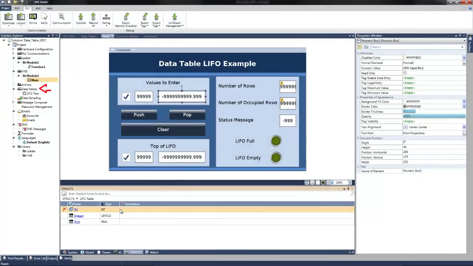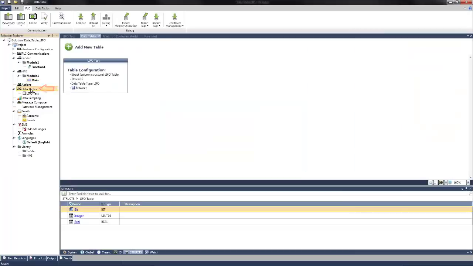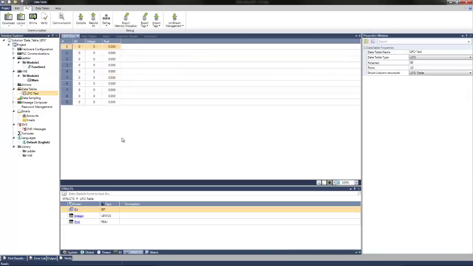We can see this by navigating to the data tables in the Solution Explorer. We can see this table has already been created with the name LIFO test. The columns of this table are already set up according to the struct. We can use the Properties window on the right to edit this table. It has been assigned a name of LIFO test. The data table type is selected as LIFO.